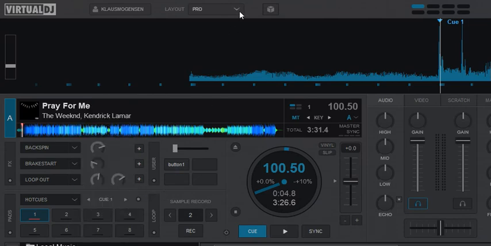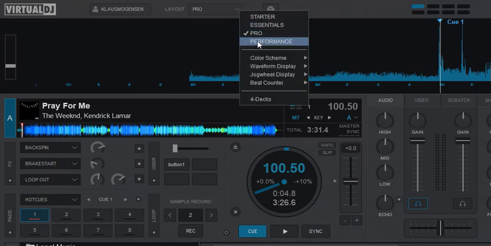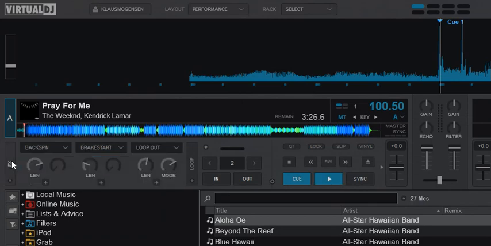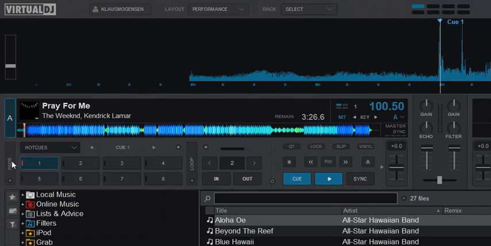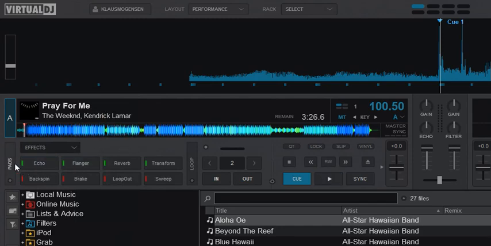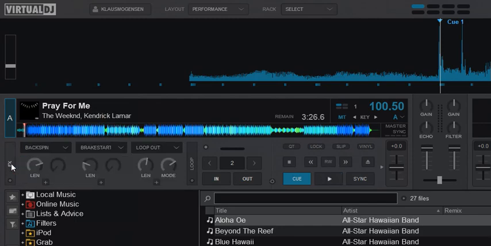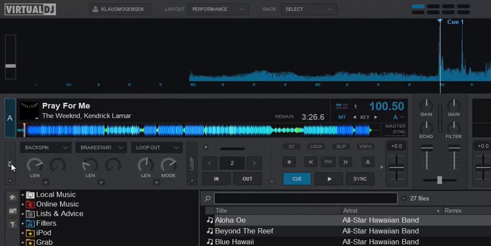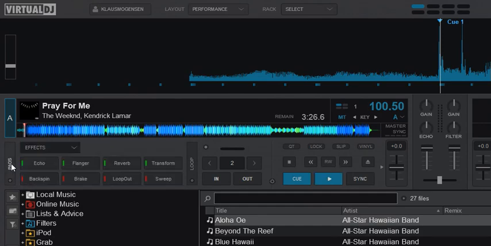So the final skin, the performance skin, has a little bit of it too. So over here, again, you can click it to go through. So this is hot cues. This is also hot cues, but it's the pad pages, so you can select something else. And this is effects. So a lot of hot cues, effects, pad pages and effects, like that.